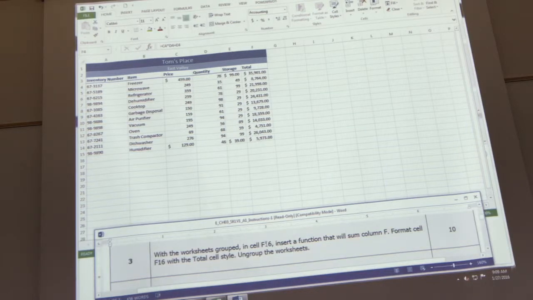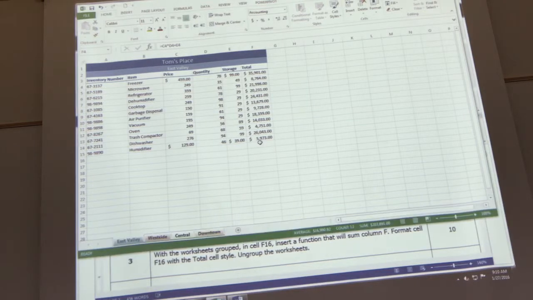Okay, so we're keeping our spreadsheet grouped, so we take a look up here, make sure it's still grouped. It says with the worksheets grouped in cell F16, insert a function that will sum the F column, format cell 16 with the total. So click here, we just click in F16, and how do we total a column? Remember from the previous chapter? The auto sum, good. Just come up here and click the auto sum button. And press the check mark.